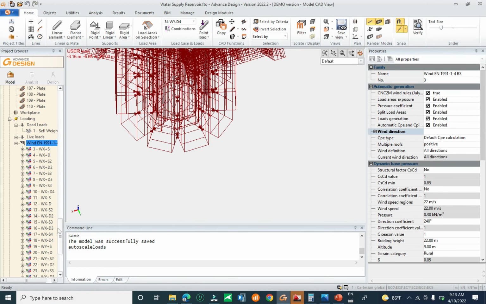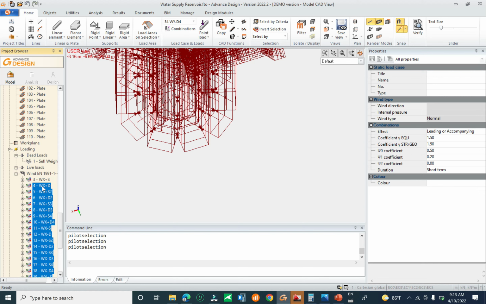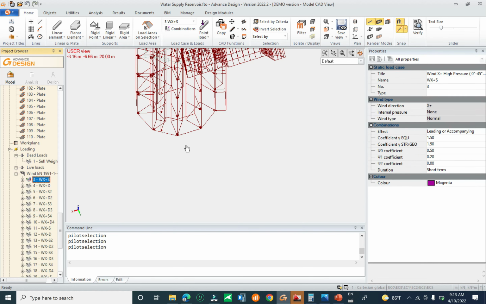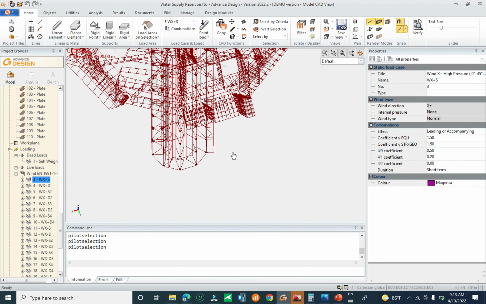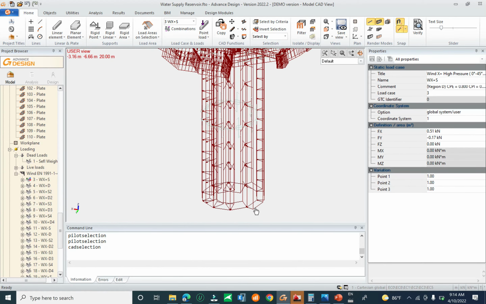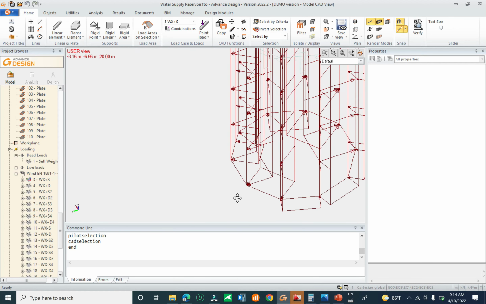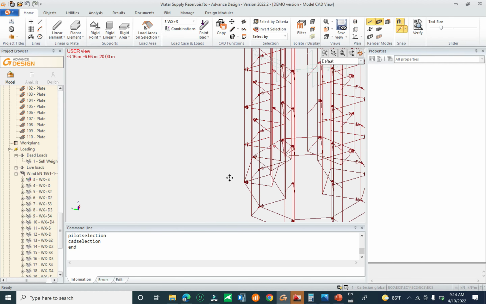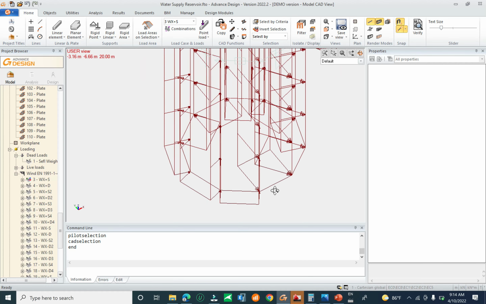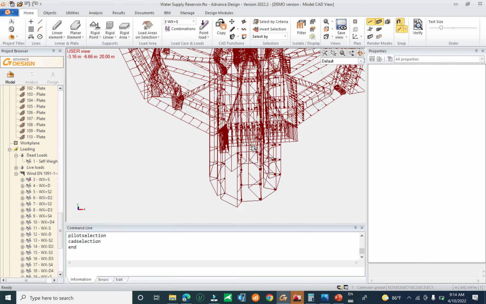You can turn off and show it one by one. Hold the C key and double click, and you can check whether one locus is correct or not. Okay, this direction is applied into the wall, which is correct. Apply into the wall is correct. And the direction is applied outside. Okay, it is correct.